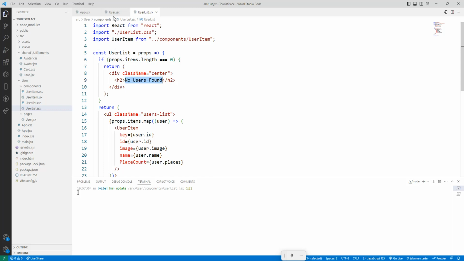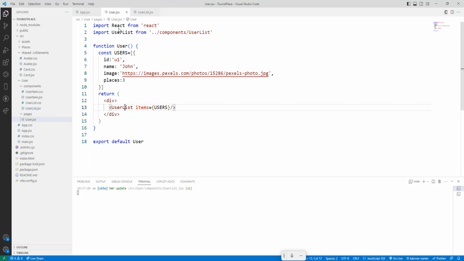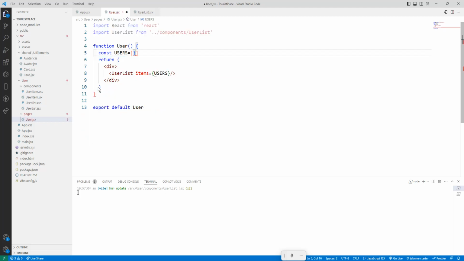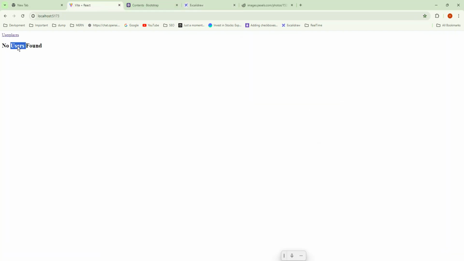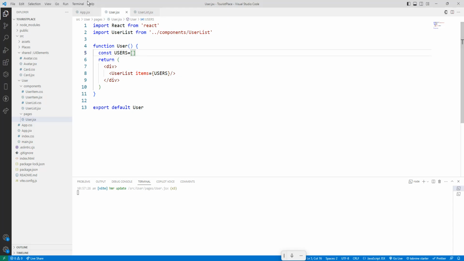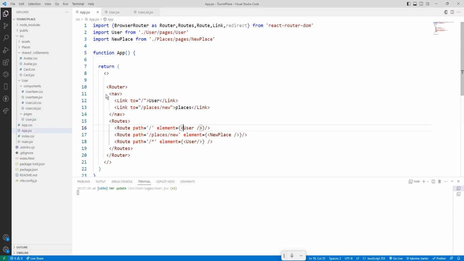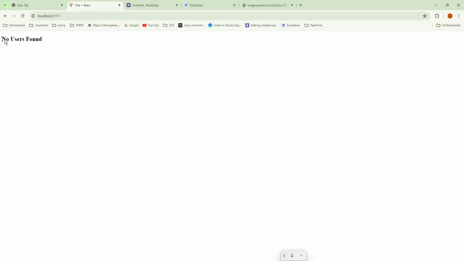That is how we are doing it. I will just remove this one, delete it and press Ctrl+S. If I go to the browser, no user found is there. I will remove the links above, and I will just comment it out. So how does it look now? It shows no user found.